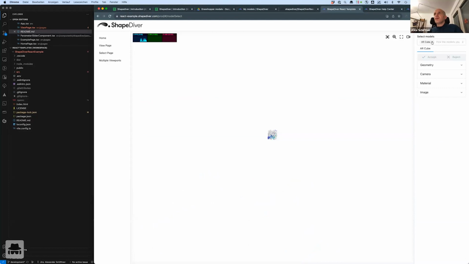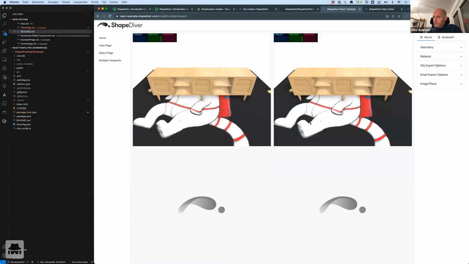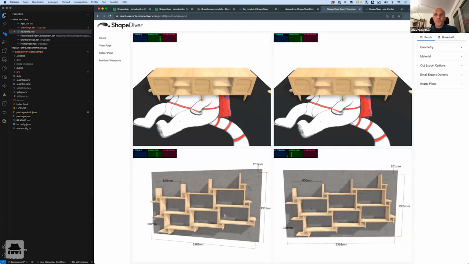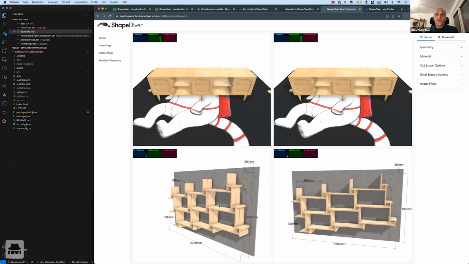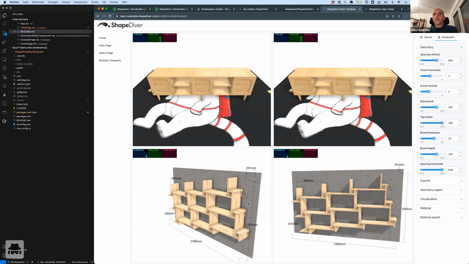All right. And then there is a third example page here that shows how to use the viewport component multiple times. There's no reason why you wouldn't use more than one viewport. So this example page shows two sessions with ShapeDiver models opened at the same time, and for each of the models, two different viewports. So you can imagine you could make one viewport a top view, the other one a perspective view, and so on, and then change parameters. The respective viewport actually updates, right?